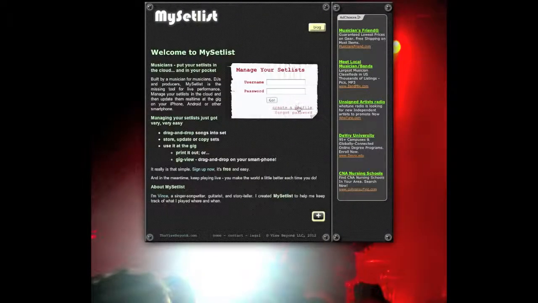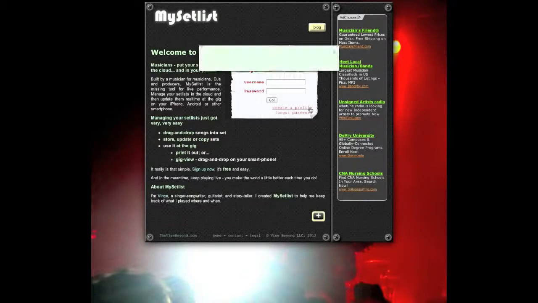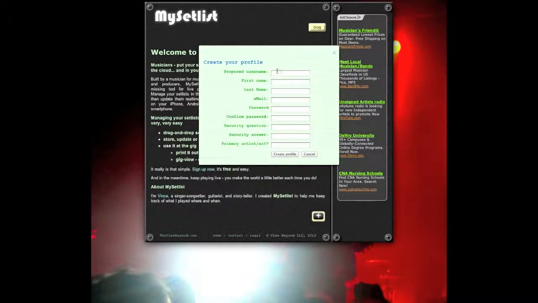So we haven't got a username and password yet. Let's jump in there. So create a profile. You'll find that most of the forms come up and open up on top, so you're generally staying in the same place. For this, I'll create an imaginary band called MySetlist. Obviously My is the first name, and Setlist is the last name. I'm going to put my business email here so that you can see that. contact@theviewbeyond.com. That's my business email. You can always get in touch with me there.